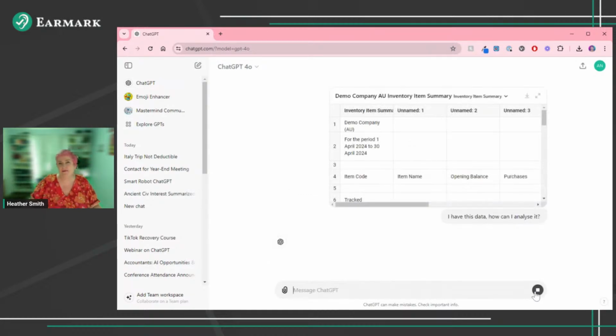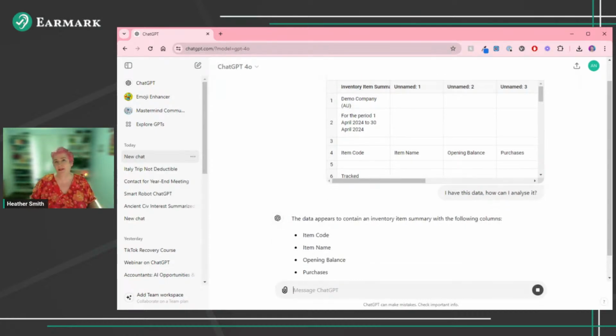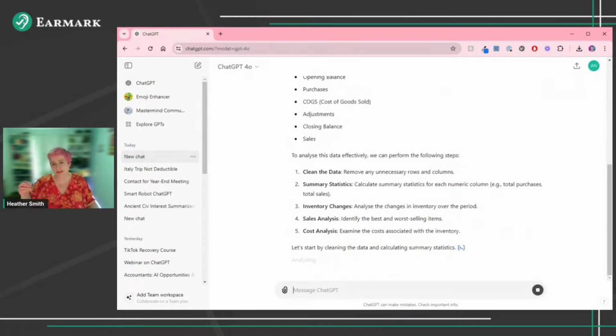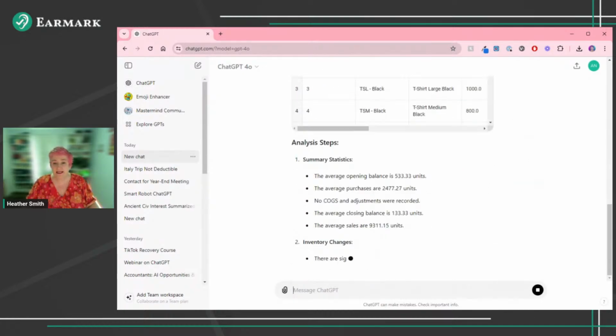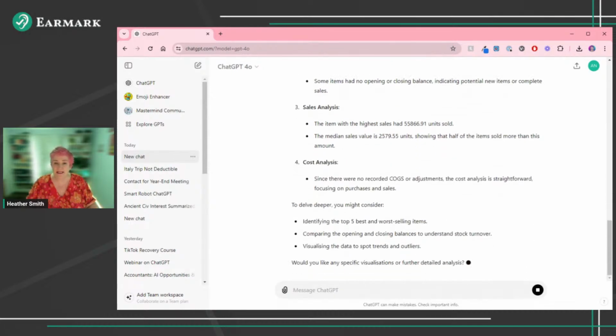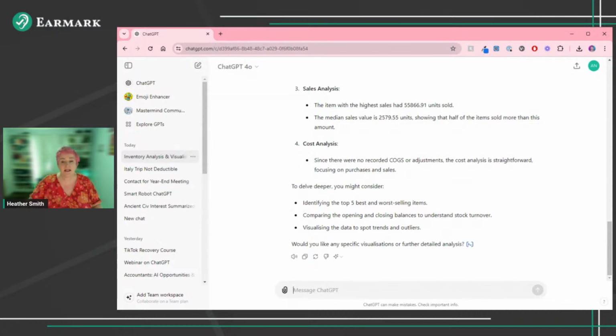As an accountant, you probably have a better idea of how you want to analyze it. But I just wanted to show you how it's going to think about it, what it's going to do. I've done this exercise multiple times and it always comes up with different responses, which is kind of interesting in how it wants to analyze it. So it cleaned the data, it analyzed it. It's done a sales analysis, a cost analysis, and then it's said to delve deeper, you might consider identifying the top 5 best and worst selling items, comparing opening and closing balances, visualizing the data to spot trends and outliers.